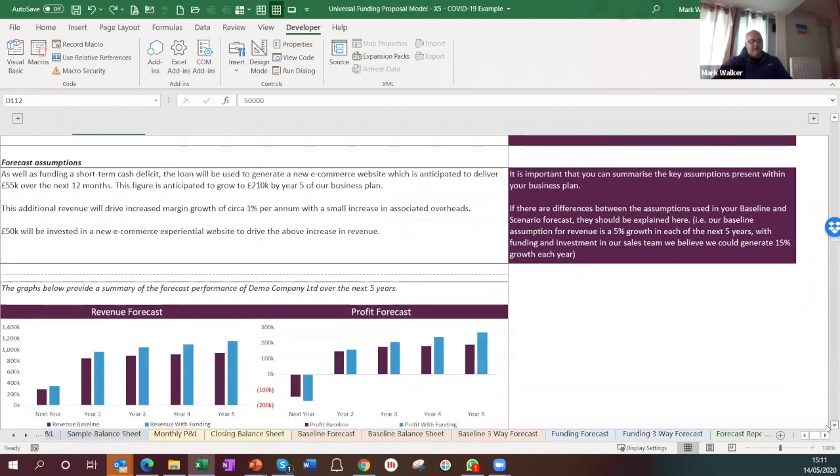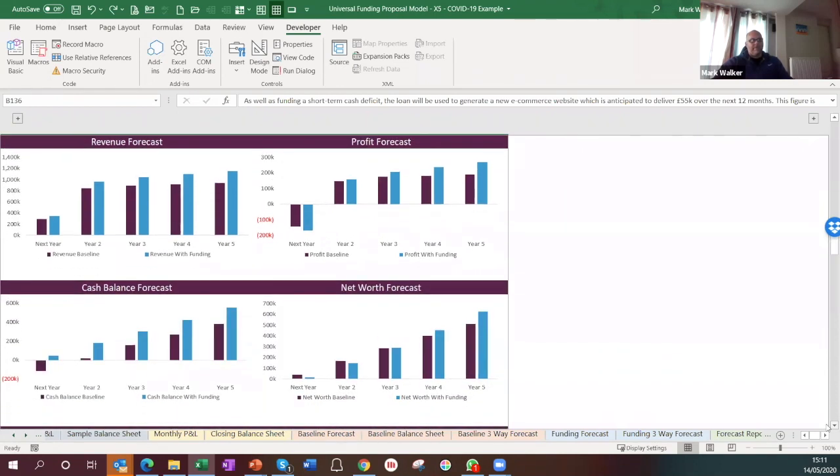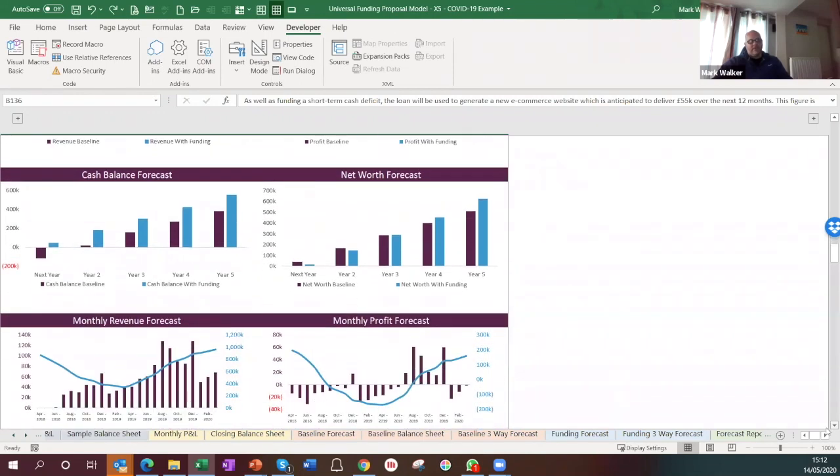Then if you want to, you put in the assumptions you've used within the forecast itself, and then we've got some graphs which talk about the different scenarios: my baseline scenario and my scenario with funding, for revenue, profit, cash, and net worth. The important piece here is that next year I'm in a position where I don't have a cash deficit, and in year 2 I've got considerably more cash than the borderline cash I was expecting to have. That's showing the impact that the funding is going to have on the business.